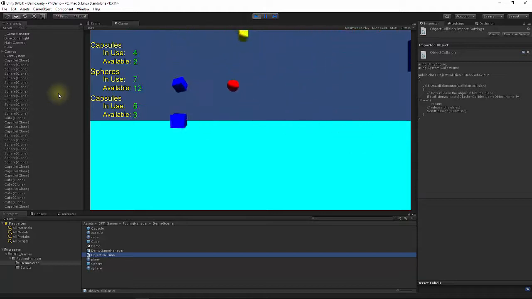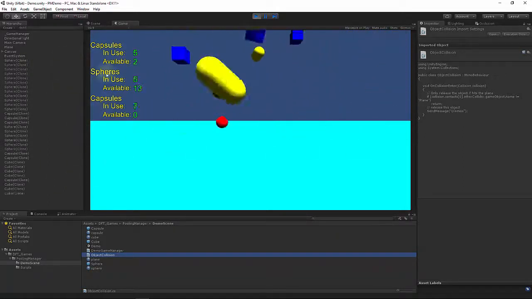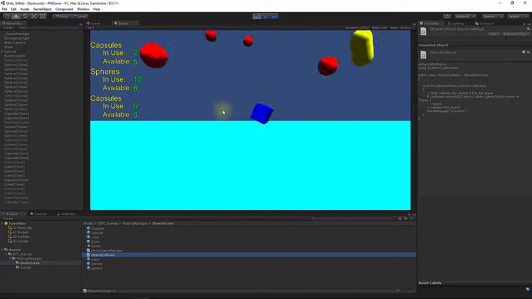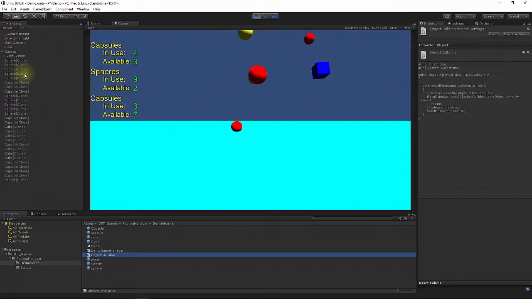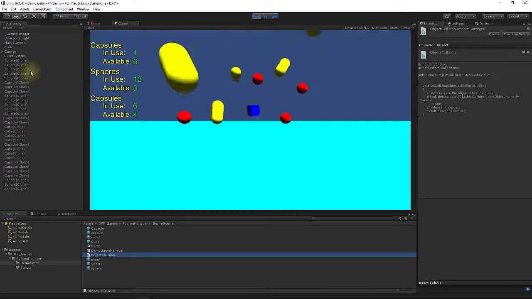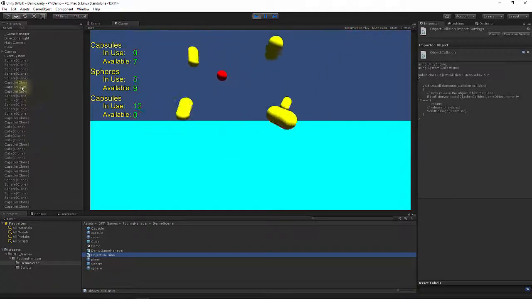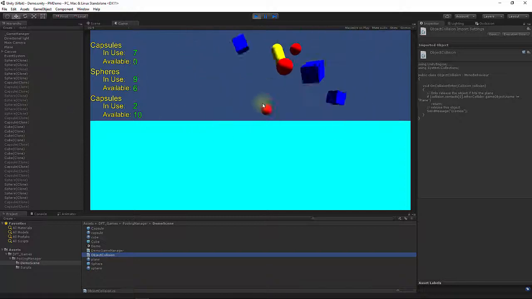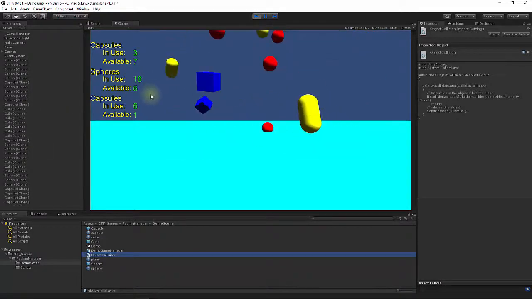Now, again, this is completely optional. It's just a line of code that if you want, you add in your update in the game manager. Otherwise, you just don't. If you don't, the pools just stay there until you unload the scene. Usually you don't really see these pools grow. That depends on how many objects you are going to instantiate.